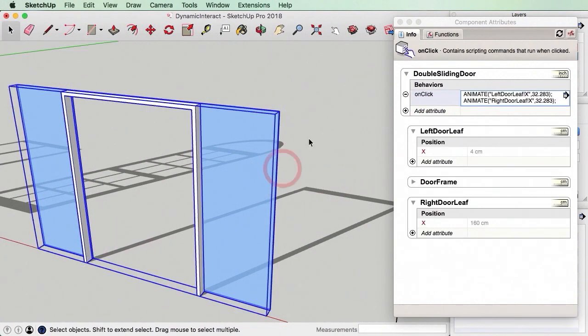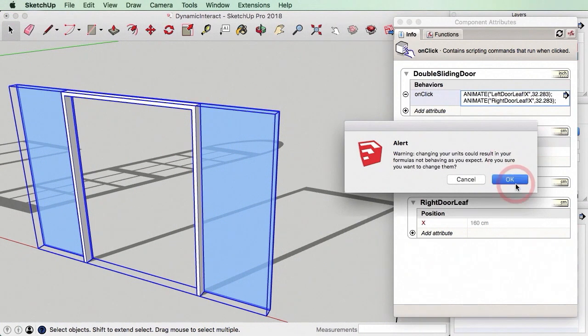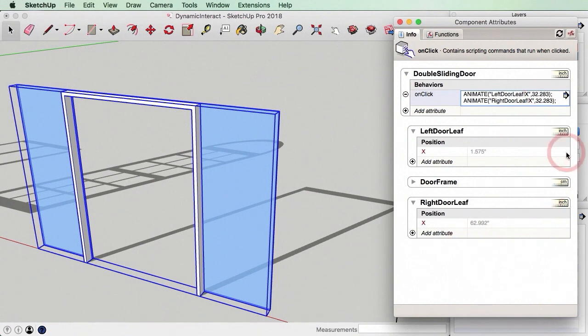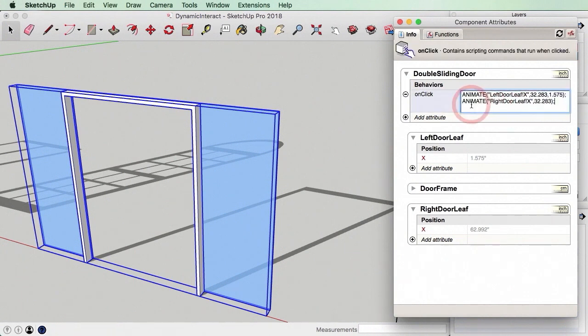So now when we look at them, the left door leaf then becomes 4. Why don't I just change this to inches, then I can just read off those inches. Doesn't that make it easier? Yes, it does. So the left door leaf then needs to be 1.575, and the right door leaf needs to be 62.992. Now, inverted commas, no, that one's wrong. That one looks right.